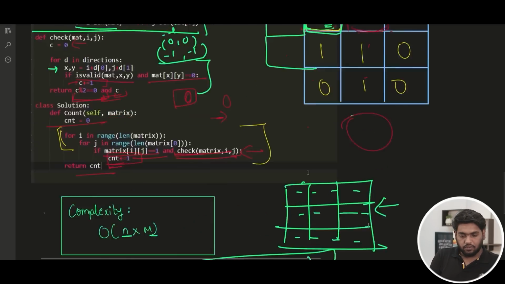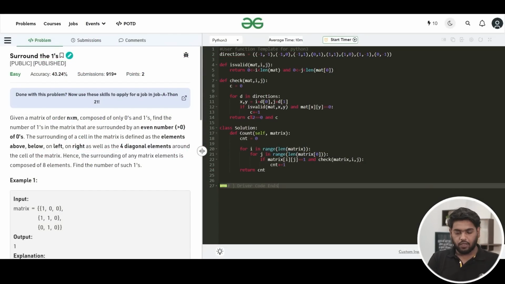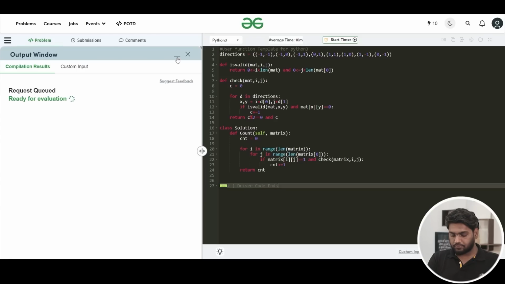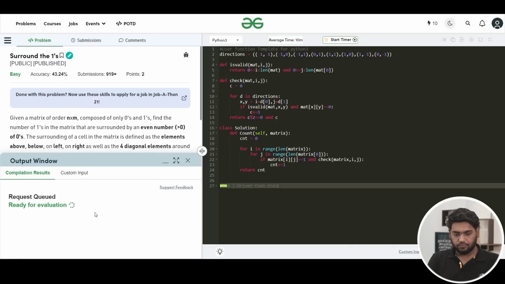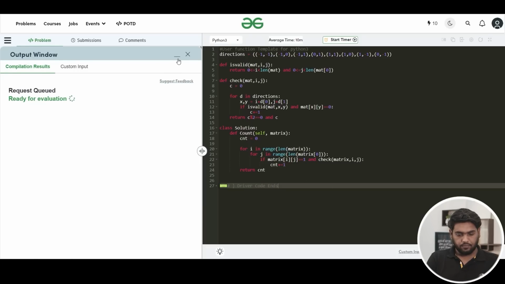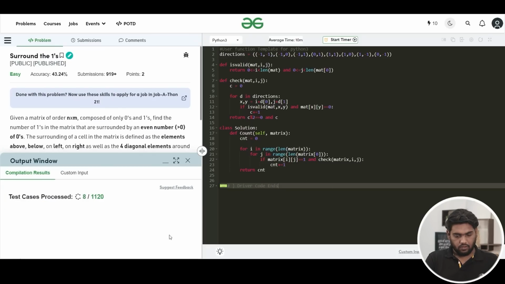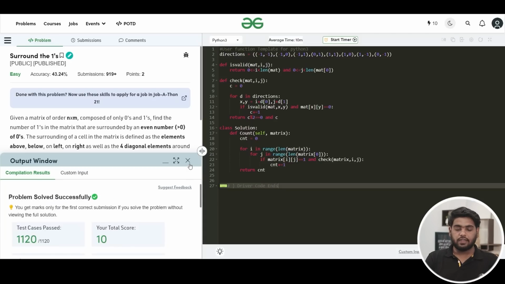Let's try running this code. Okay, so here we have the same code. Let's run it. Okay, so it is working fine. Let's try submitting that. Okay, so it has passed all the test cases.